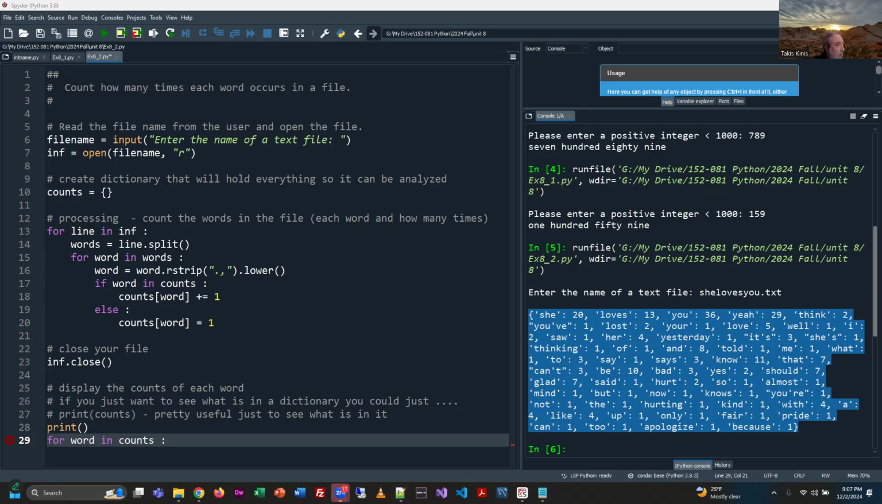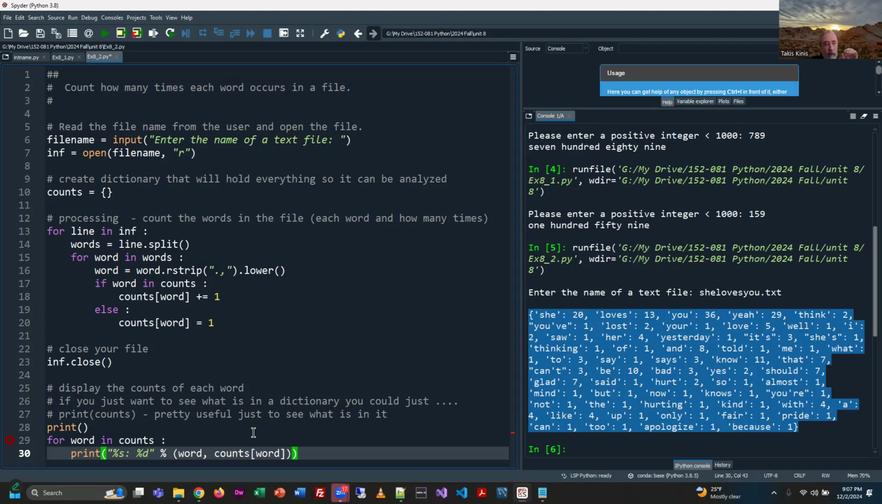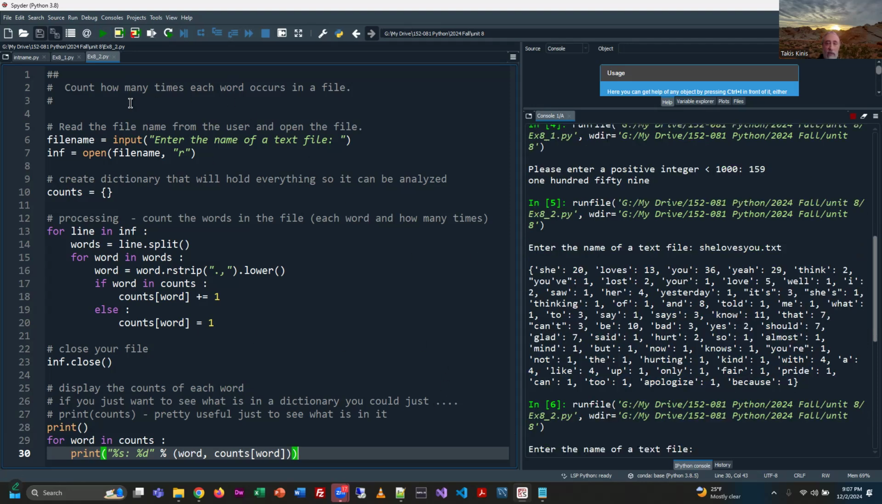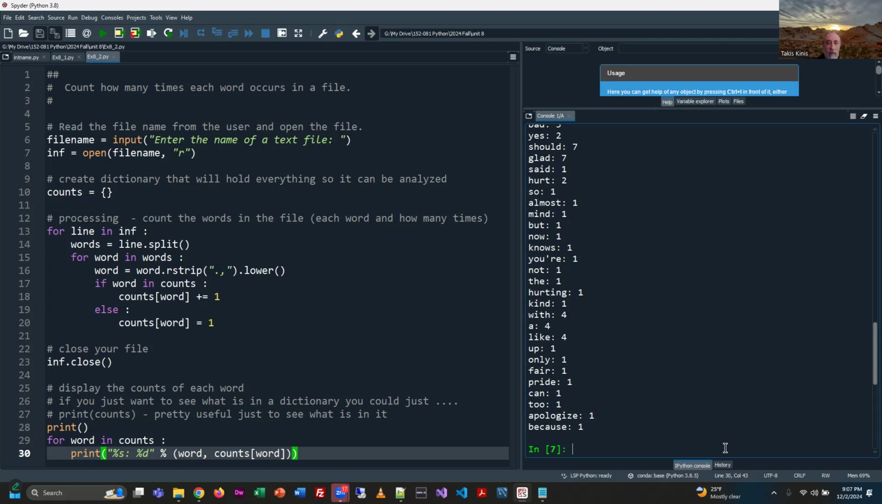And just so you guys don't have to type it, this is my print statement. Doing a little bit of formatting to make it look a little nicer. What am I doing? I'm just laying it out side by side so it'll go top to bottom instead of a list that's really hard to read. So when I run this again, I can say she loves you.txt and it works.